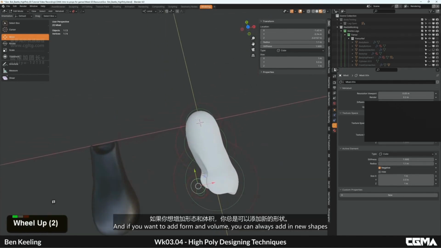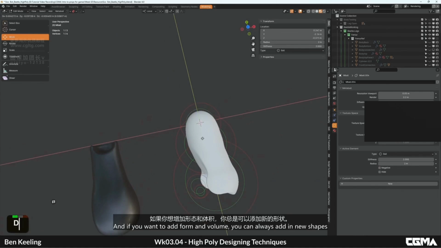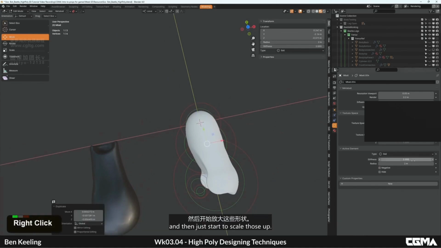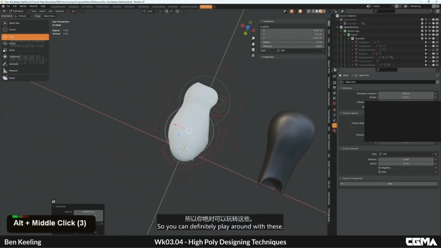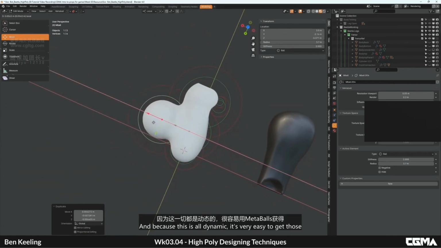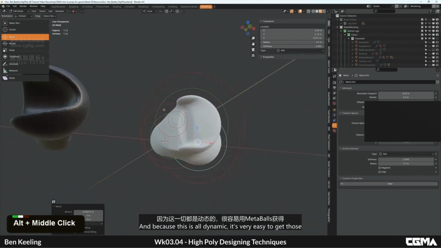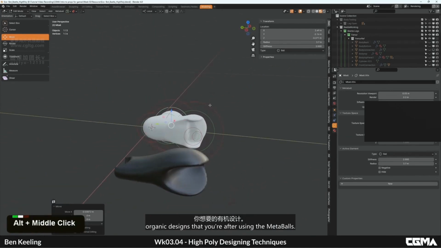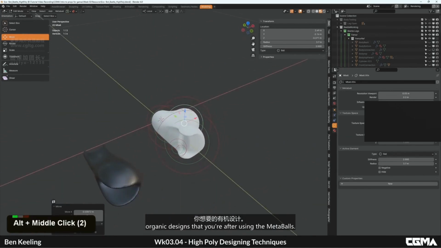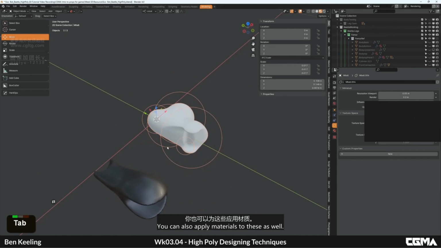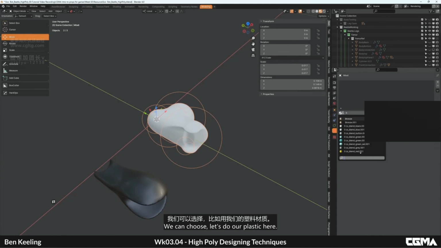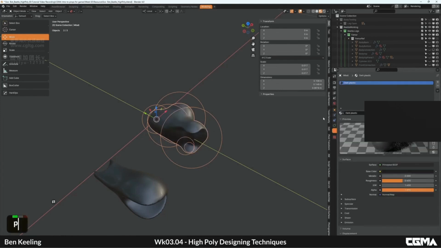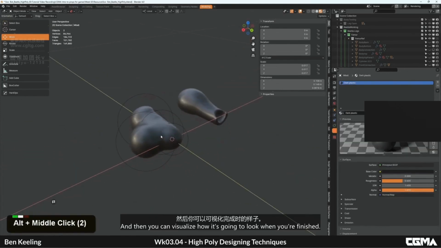And if you want to add form and volume, you can always add in new shapes and then just start to scale those up, and that's going to impact the overall volume. So you can definitely play around with these, and because this is all dynamic, it's very easy to get those organic designs that you're after using the metaballs. You can also apply materials to these as well. So you just change the material over here. We can choose, let's do our plastic here. And then you can visualize how it's going to look when you're finished.